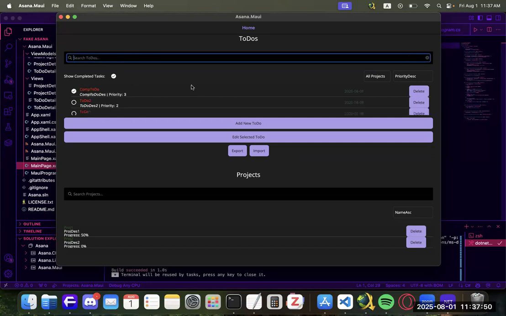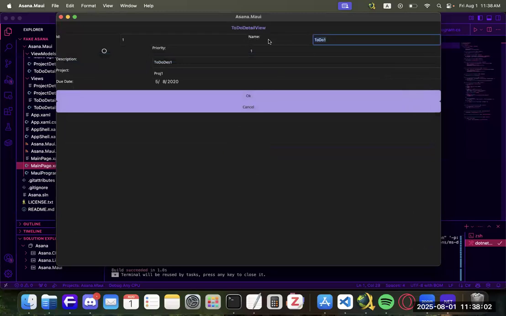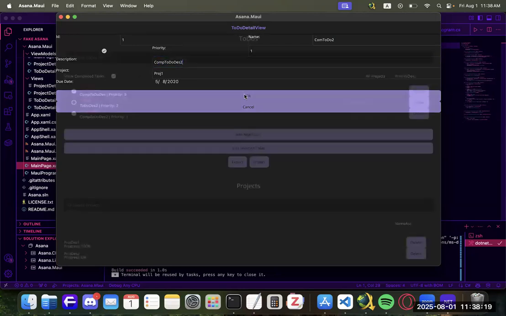And then for example, I can take to do des one and edit it. So I could edit it, and then do comp to do 2, then comp to do des 2 if I wanted to change the name, and then I can mark it as complete, and then I do OK.